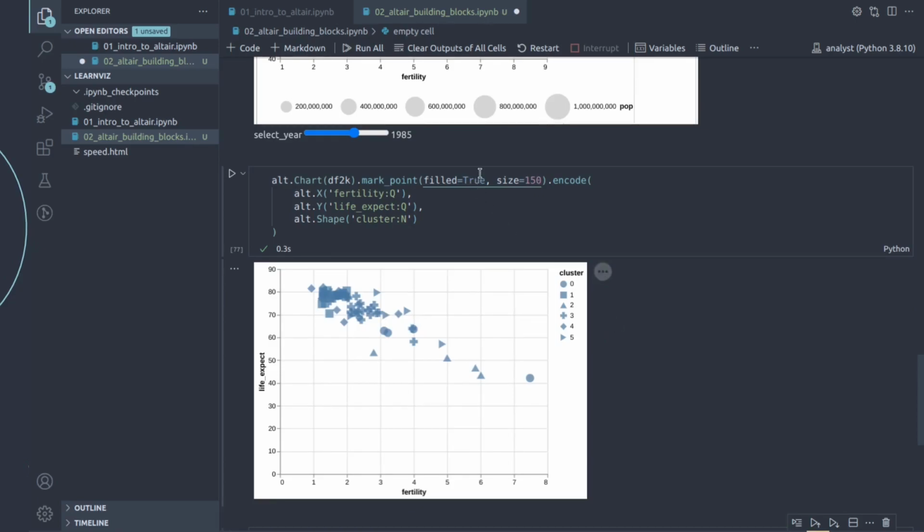So filled equals true doesn't just affect things because it's a round point. Filled equals true would fill in the shape as well. So you see all the different shapes in here, all of them are going to be filled in, and the size is a bit larger as well. The size, again, is all pixel area. So 150 points to the pixel area of the point mark.